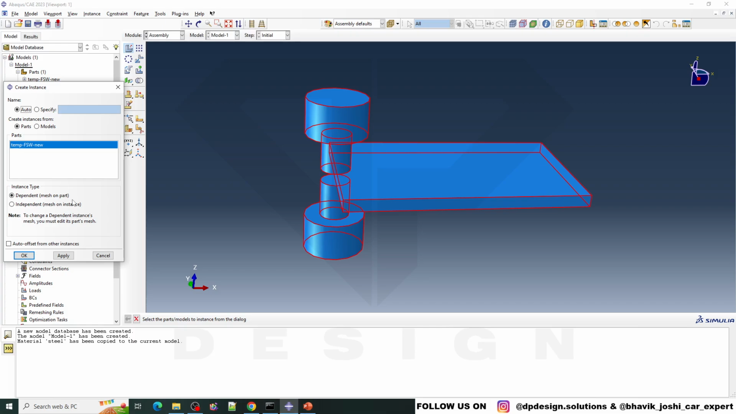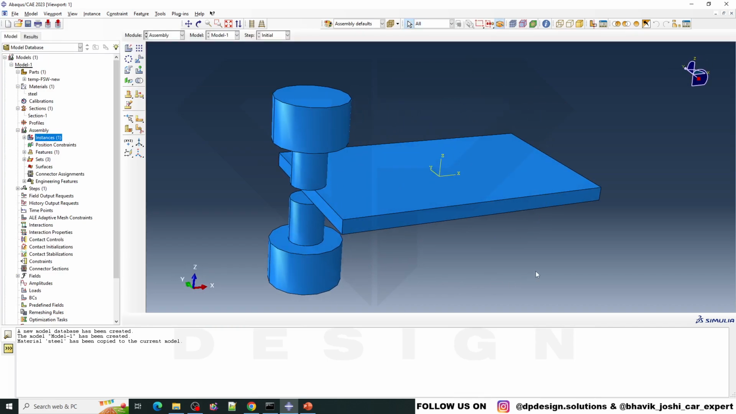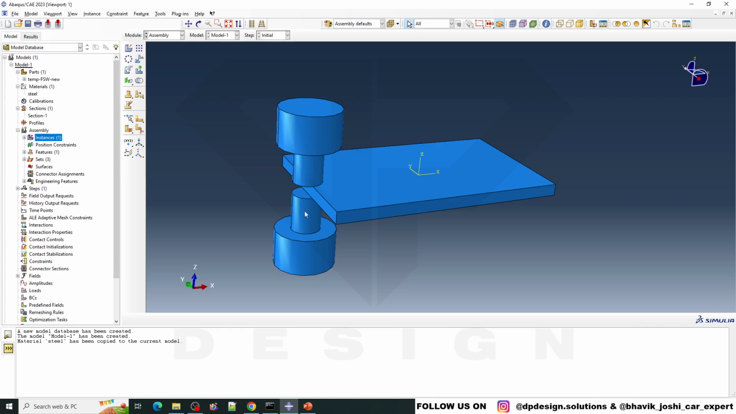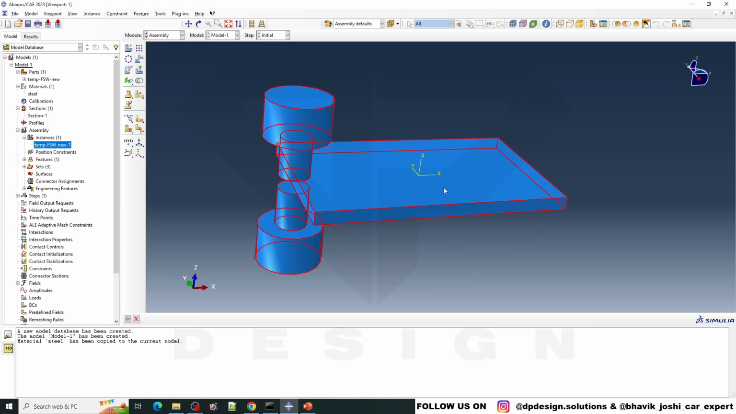I will discuss that later, because it's completely about the meshing, and as per your convenience you can create any option. Now I can see my instances have been created from whatever parts I have imported. Now this model is ready to get into the simulation portion. The parts that come into the instances will be included in the simulation.